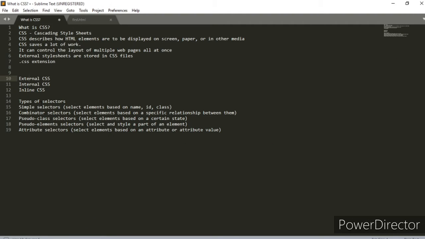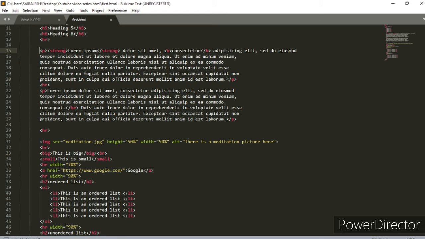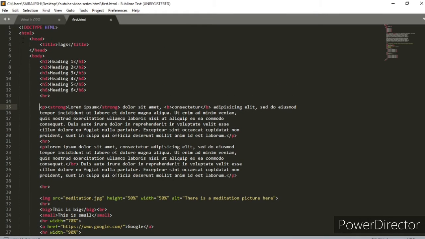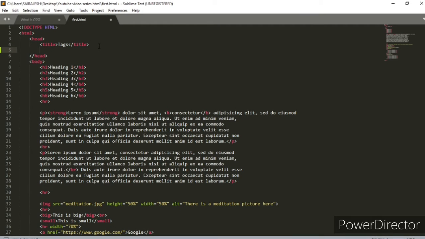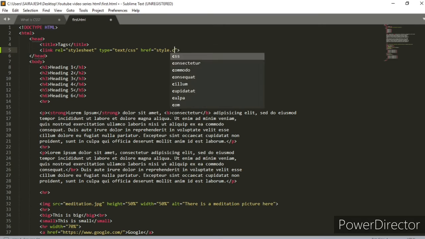For the external linking, you go to the head tag. After the title, you type a tag called link, and when you press tab, that is the way you link it to the HTML. You get the attribute rel and the attribute type. You can put text/css, and rel is stylesheet. Here you put the name of the CSS file that you want to link. I'm going to call my first CSS file style.css.